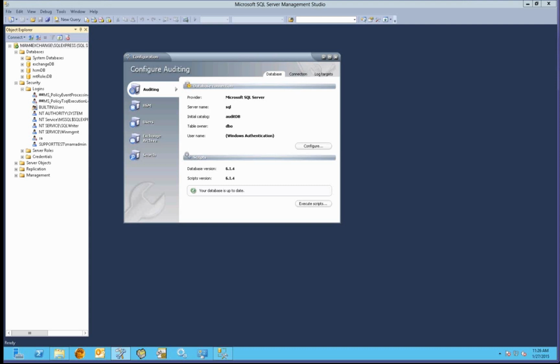I believe 2014 is on the way in our next version. Don't quote me on that directly. 2014 I know is in testing, but keep an eye out for version 7 when it comes out. The release notes will say whether or not 2014 is fully supported. But right now, officially up to 2012 R2.